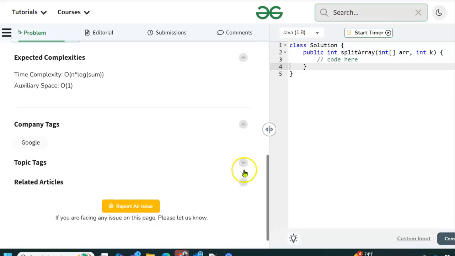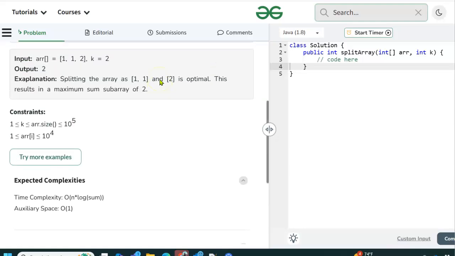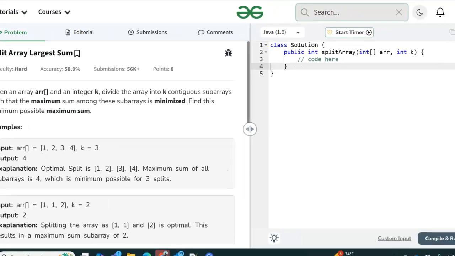Google likes this question, and the topic tags, other than the obvious one, would be binary search. All right, so it seems like binary search is the key to this. We see binary search here. We see the expected complexity is n times a log, which suggests a binary search. All right. Well, let's scoot this over here and see how we might do this.